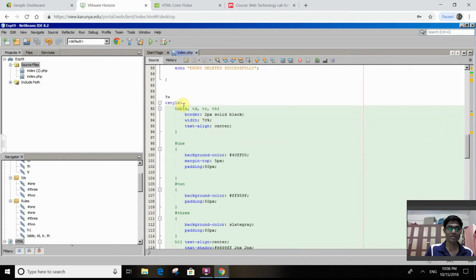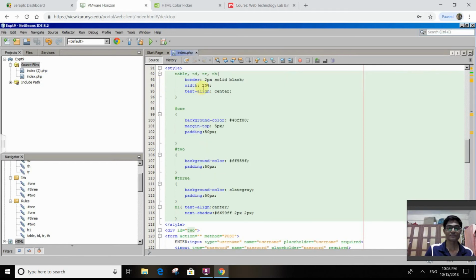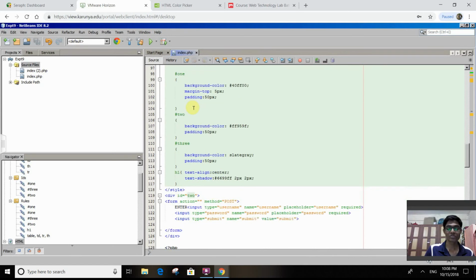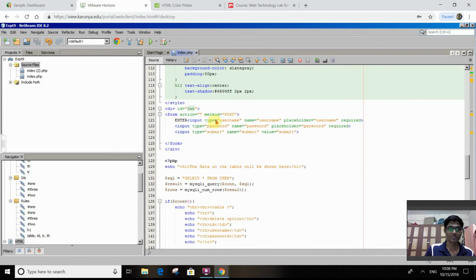As we know, styling is mainly of three types: inline styling, internal styling, and external styling. Here I have used inline styling and internal styling under the style tag. To give the style to multiple tags at a time, we can separate them with a comma. If you want to use an id, then use the hash symbol. If you want to use a class, then use the dot operator. And we have given some colors and some styles.